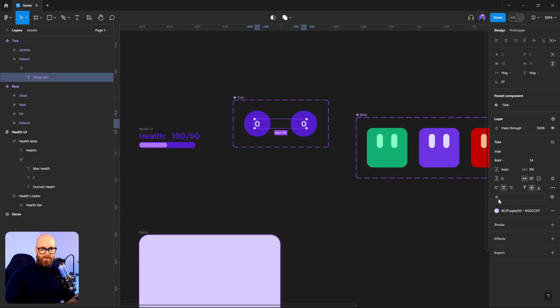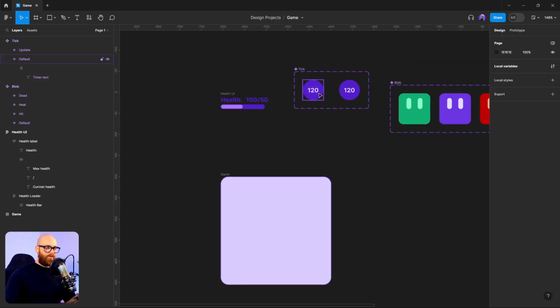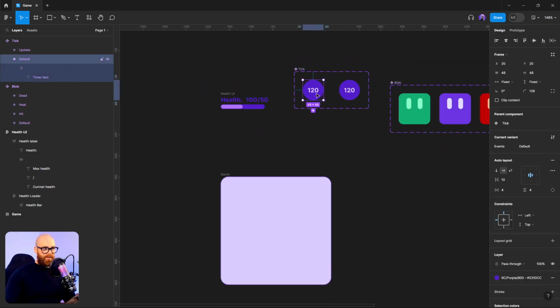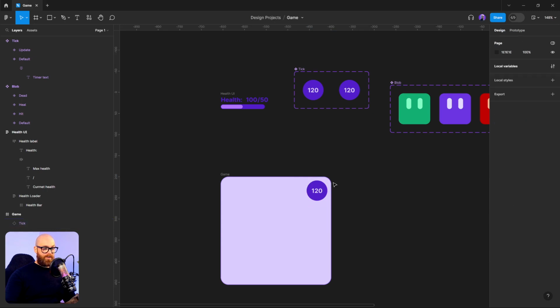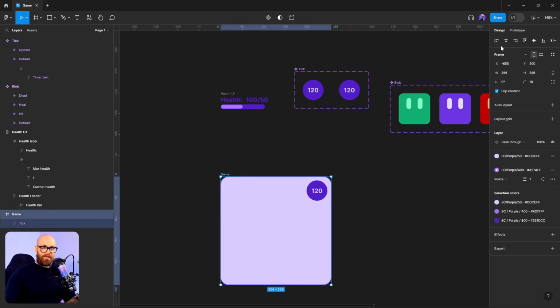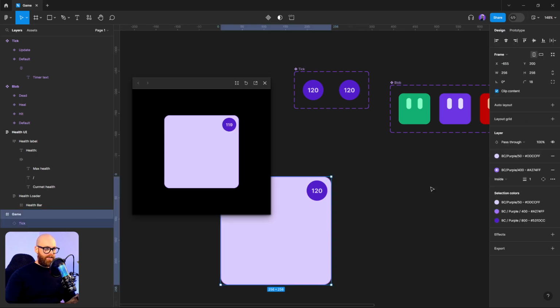Timer text, there we go. I can click on the text and I can apply a variable. The variable I'll apply is time. And now I have the timer applied to the variable. I can grab the main one, which is the default, pick that out, and chuck that into the game. I'm going to anchor it into that top right corner, and I can go ahead and play the game.